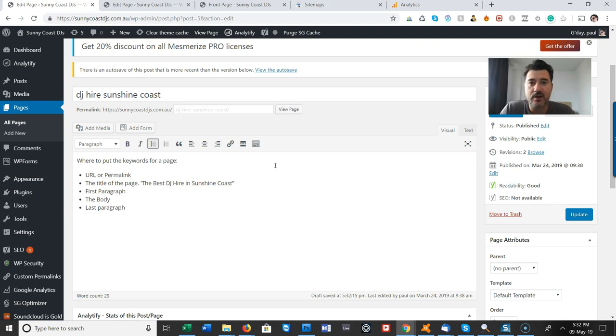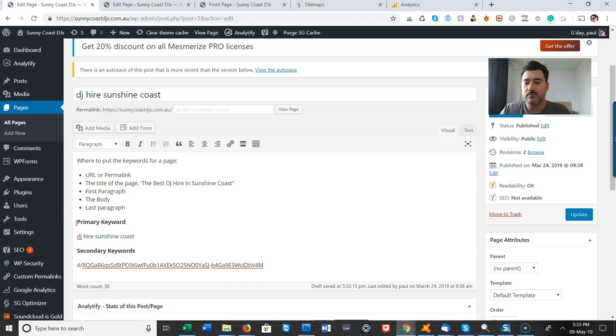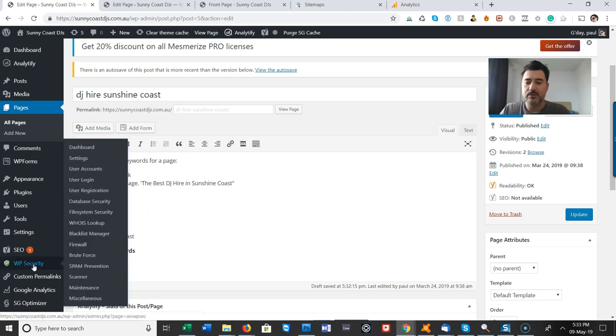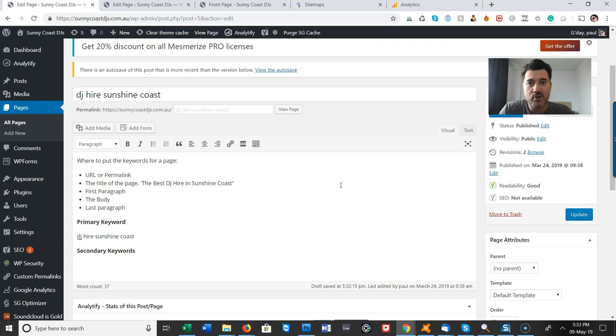If you've chosen to go for DJ hire Sunshine Coast, it needs to be in all these places, but then you will use secondary keywords. So right here we've got the primary keyword, which is DJ hire Sunshine Coast. But then we're going to put in a list of secondary keywords. Normally to find these keywords, you're going to use some kind of keyword tool, but I already know quite a lot about the DJ industry, so I'm going to give you the different variations of secondary keywords.